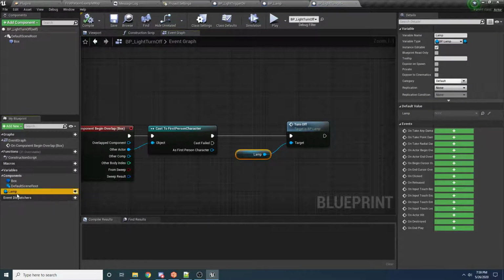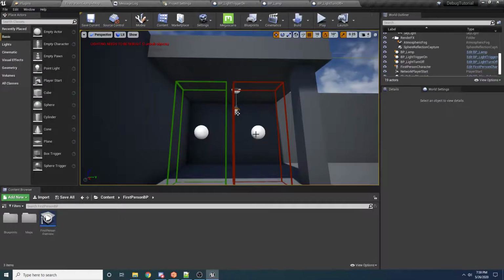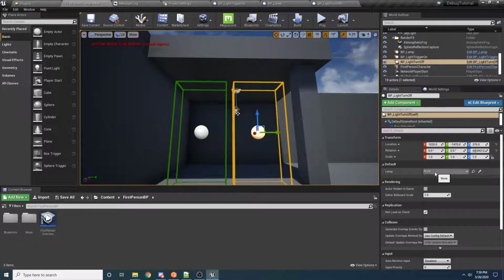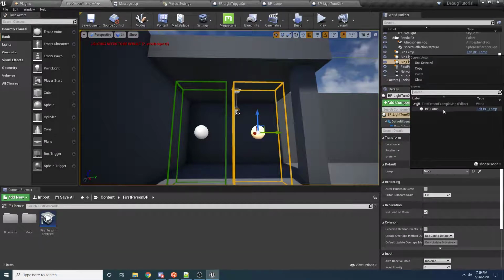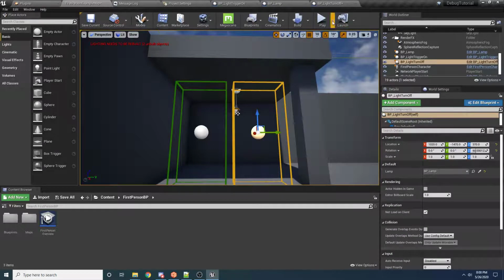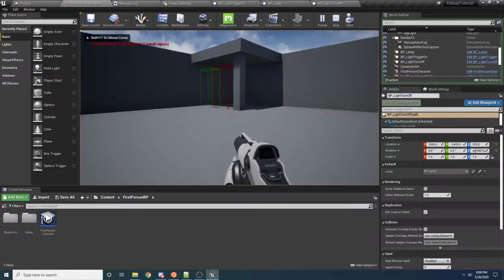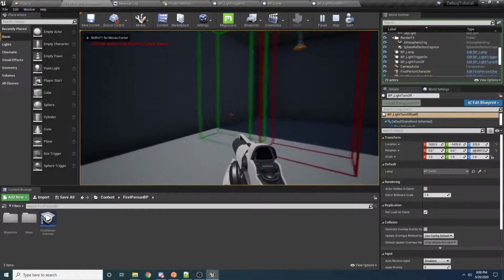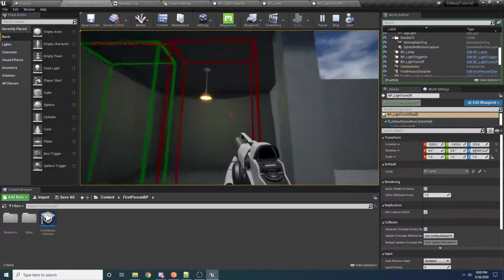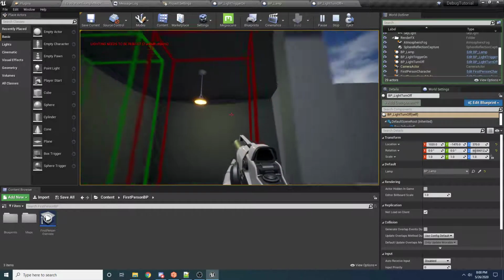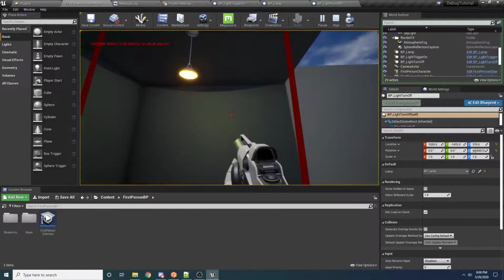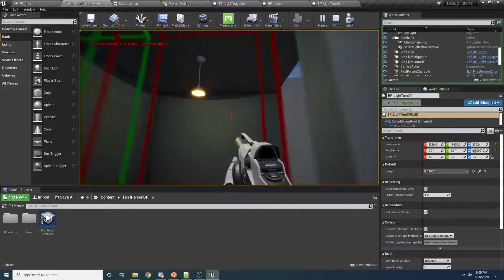And we can see over here we have lamp and it's set to instance editable. So all we need to do is just click on our little guy here. And as you can see, the lamp is not set to anything. So let's set it to our lamp and then go ahead and press play, and we'll try it again. Come over here, turn on, and it did not turn off, but it did play the sound. So you can see it's playing the sound, but it's not actually turning off.